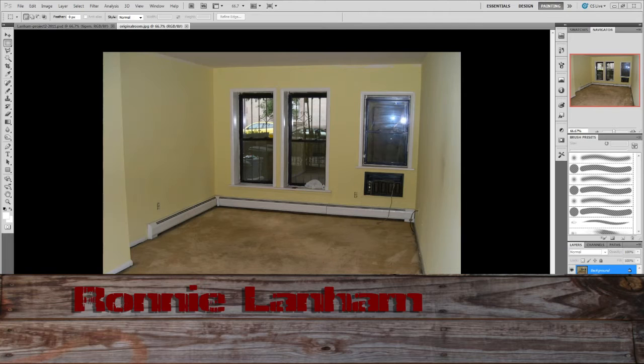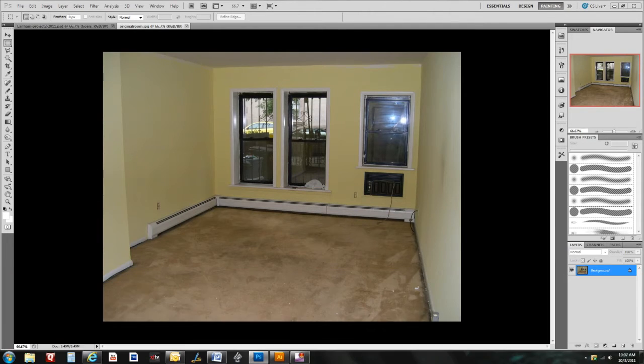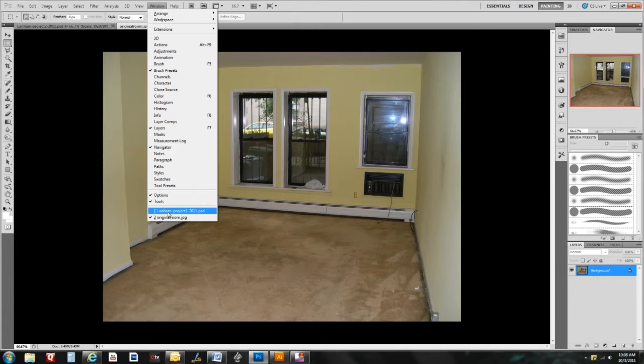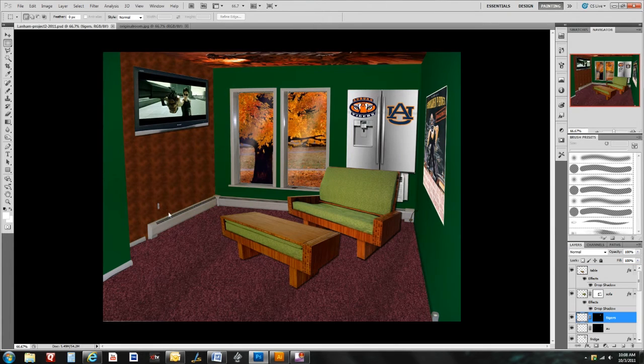We're going to take our original room photograph and go from this to something like this. Obviously you don't have to use the same exact items, but this should give you an idea of how best to do this.